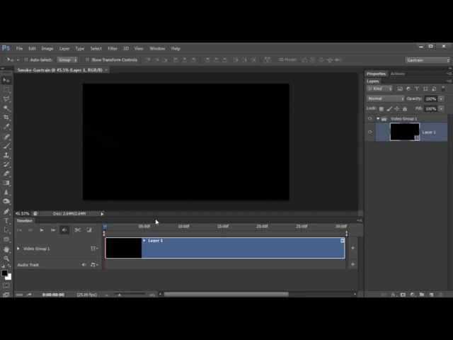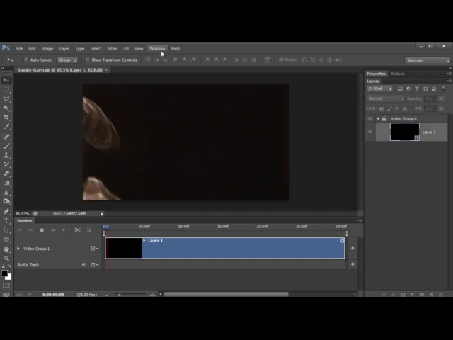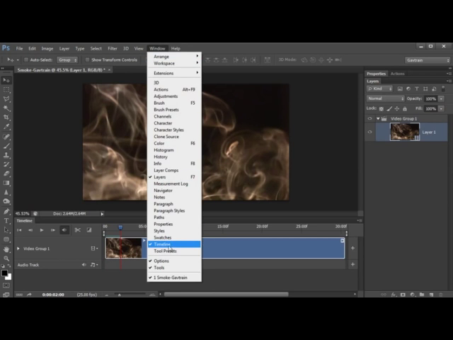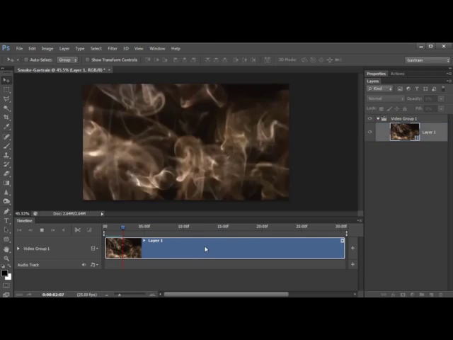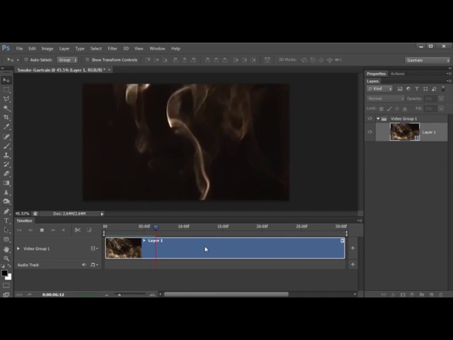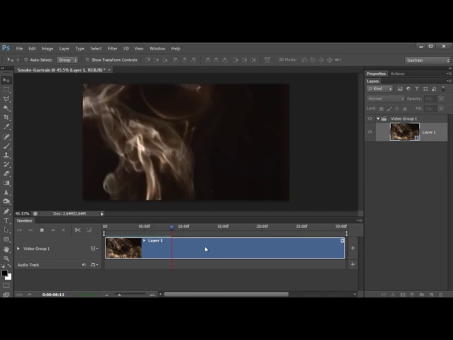Now when you bring a video clip into Photoshop, it automatically opens the timeline. Now if you don't see the timeline for any reason, then you can find it by going to Window and down to Timeline and get it that way. But as you can see, this really is a video file. When I play this through, it's a video of smoke rising and billowing up.